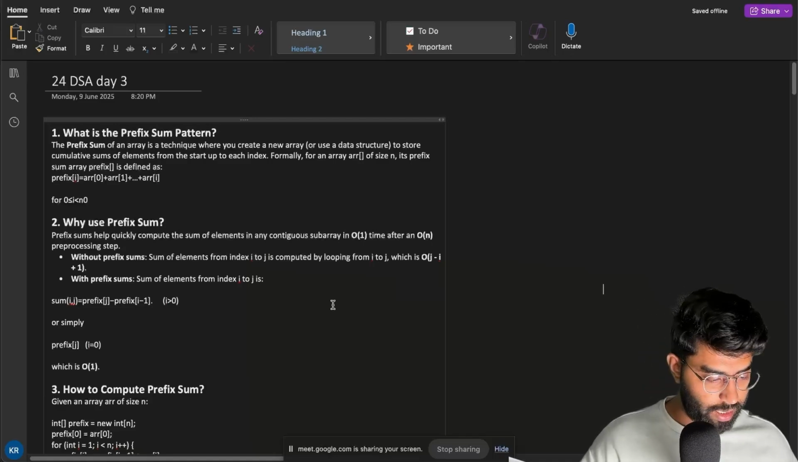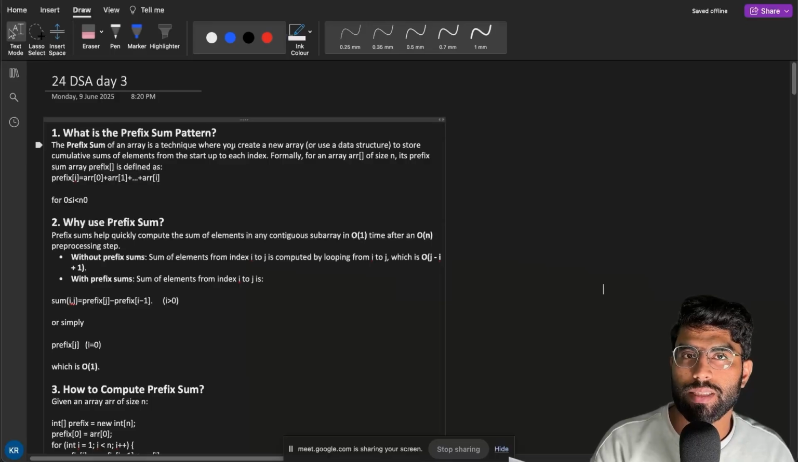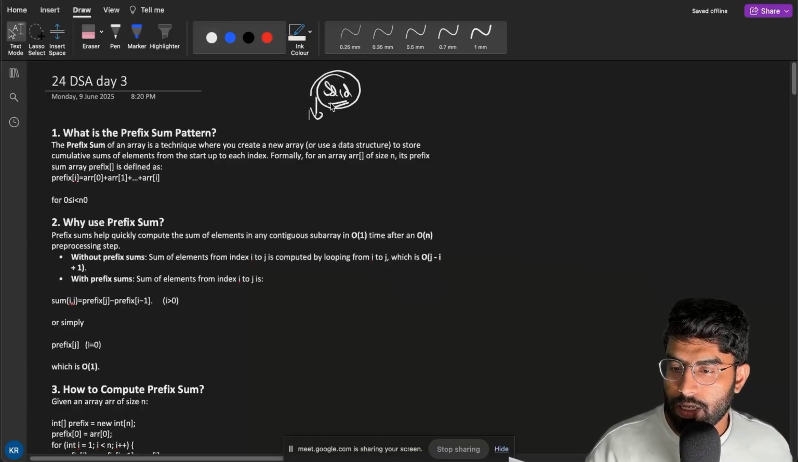Today's topic is prefix sum. We have covered two pointers and sliding window, and this is something similar to that. We will be using a sliding window here and calculating the prefix sum of that window. So what is the prefix sum pattern?